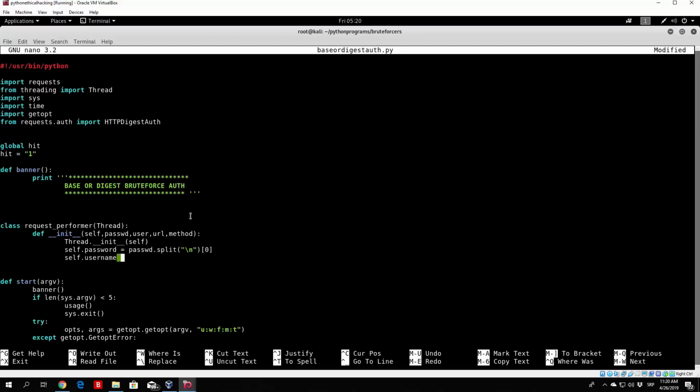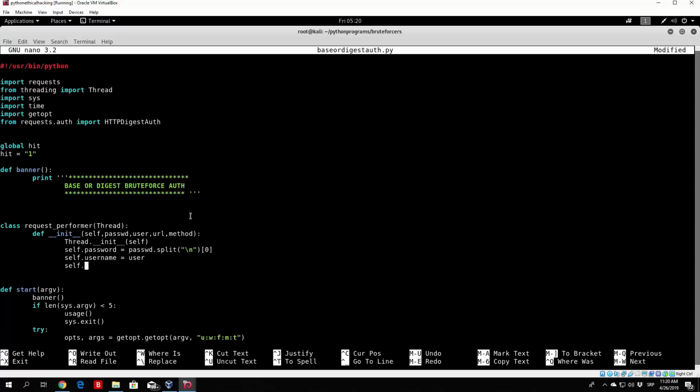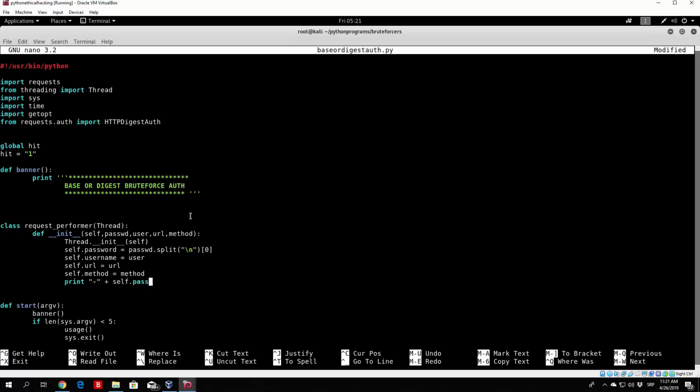We'll take the first element, which is going to be the password itself. Self.username will be equal to the user specified. Self.url can be equal to the URL itself. So self.url equals url. The method will also be equal to the method, and we can print which password we are currently trying. So we can just do something like this, self.password, and we can add another dash right here. This is just going to print the current password that we are going to try.